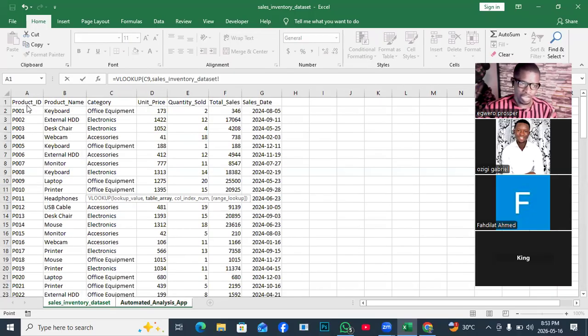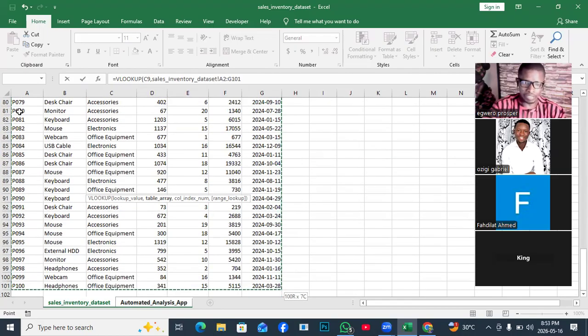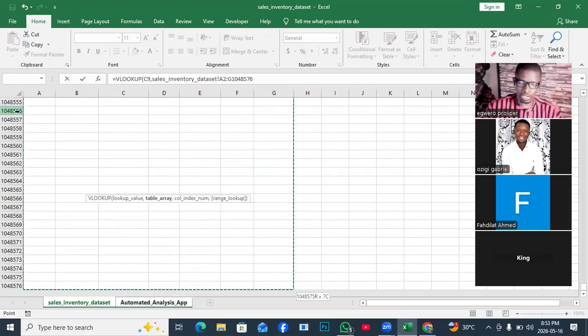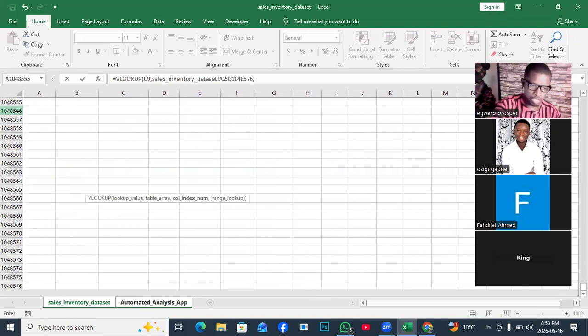Don't say this one should not be included. You include it. And when you are selecting, it's not necessary that you select the header. Just start from the body of the data like this, select everything. And in case you want to create room for future entry, you select the entire cells within that range. And then you put a comma.